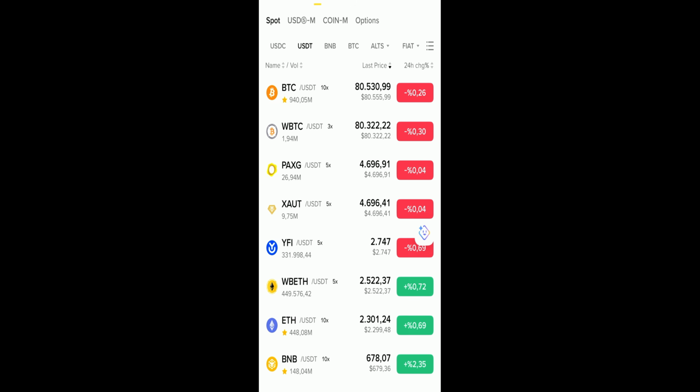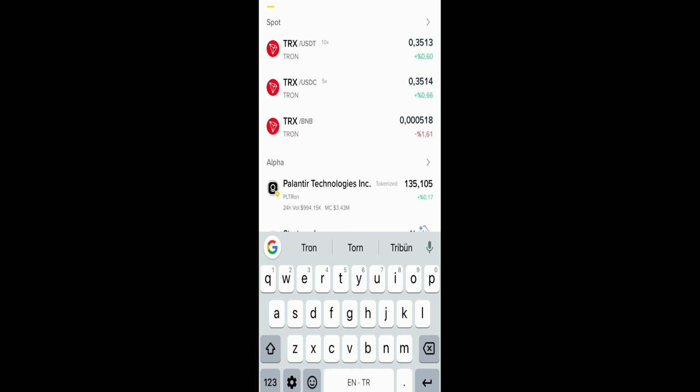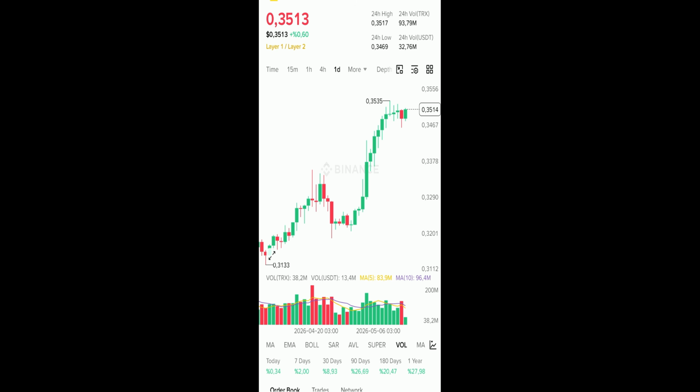I clicked on the market. I am writing Tron in the search section. Yes, I wrote Tron. Tron's trading pairs appeared: USDT, USDC, BNB, and other pairs. I will show you this through Tether now. TRX. I clicked on USDT. Yes, the chart screen has appeared in front of me now.